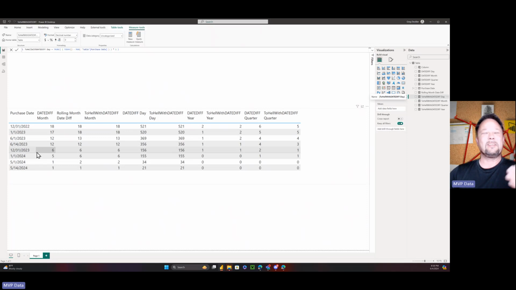Thinking that there's a year's difference between that date and today is kind of stupid. If you really think about it, it would make much more sense if it was more of a rolling year. So how do we implement a rolling date diff for a year?